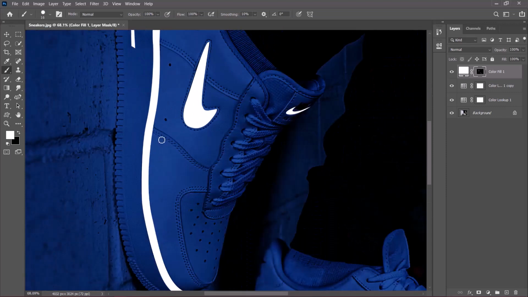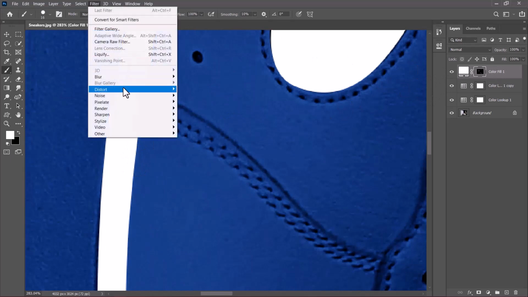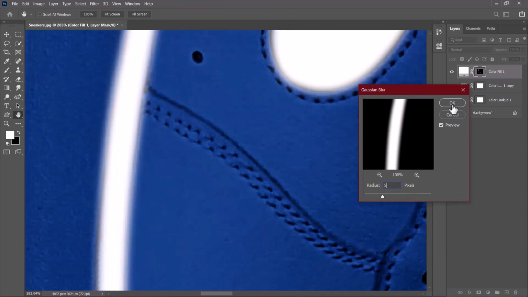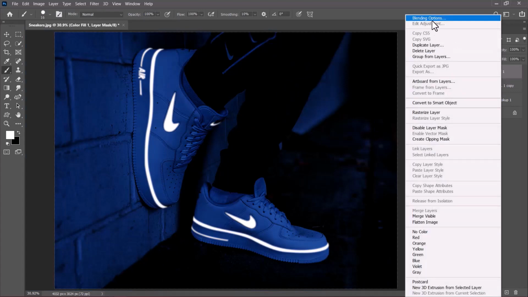Then as we zoom into these portions here, you can see that the edges are too sharp. Let's select this layer, then let's go to filter and then let's add Gaussian blur to it. The radius is too much. I will take it down to 5 pixels and just click OK. Then let us right click on the layer and then let's choose blending options.